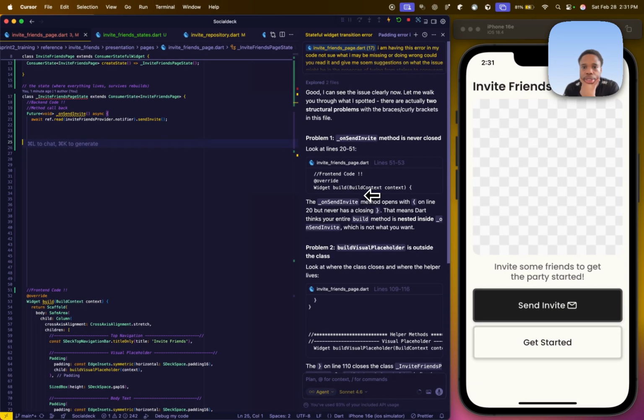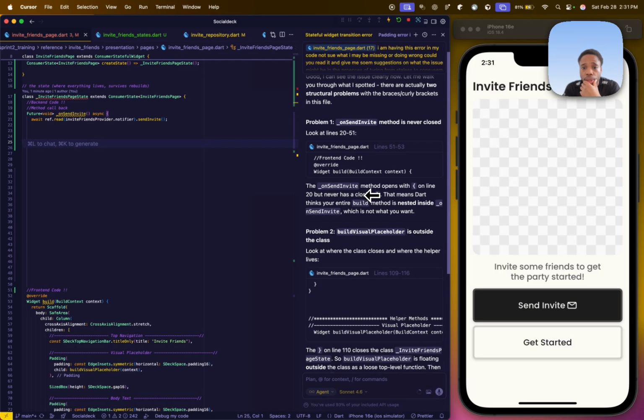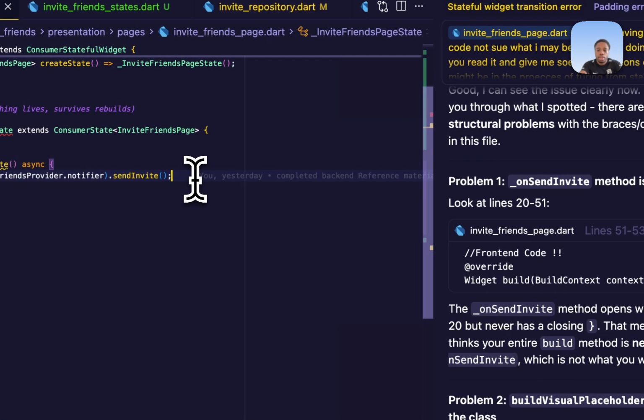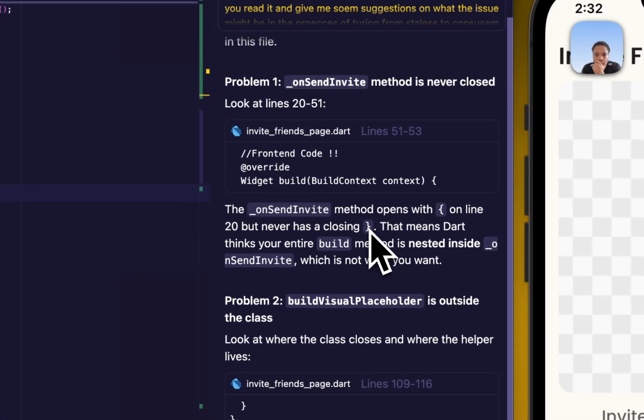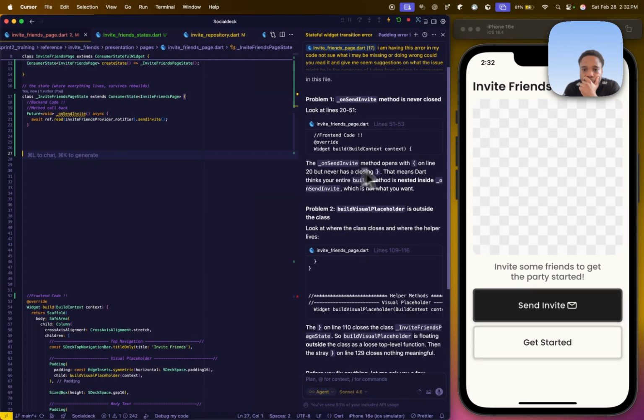Problem one, good. I can see the issue clearly. Let me walk you through what I spotted. There's actually two structural problems with the braces, or curly braces. Okay. The uninvite method is never closed. Oh, that makes sense. Let me close that method. Okay. That's what that was.